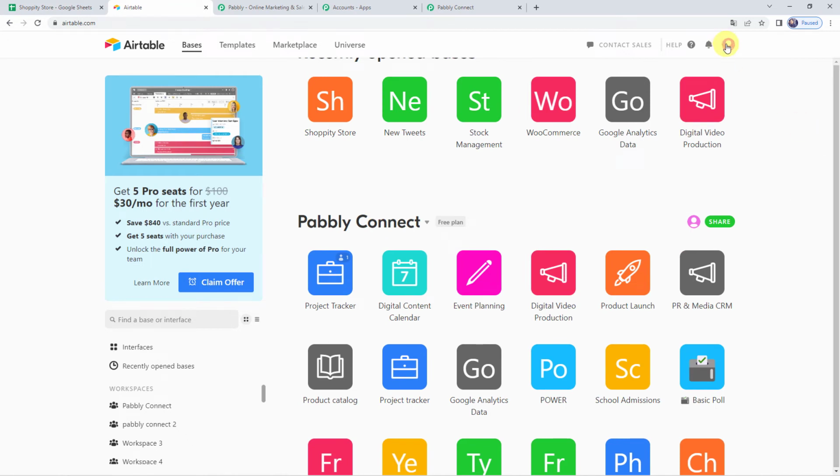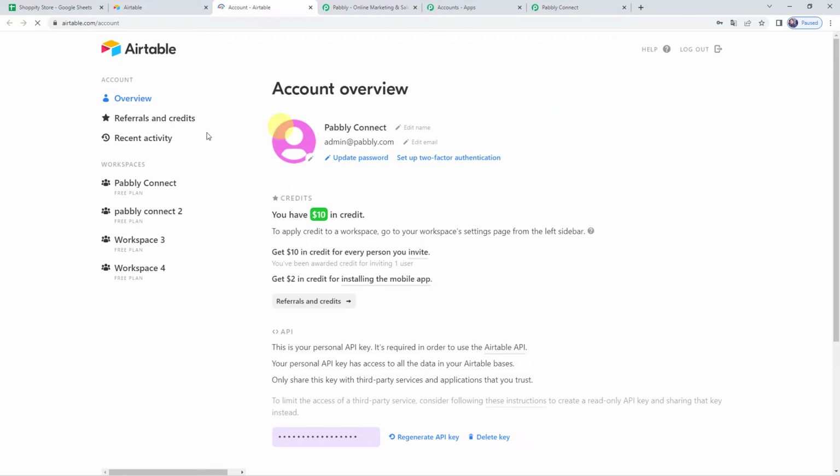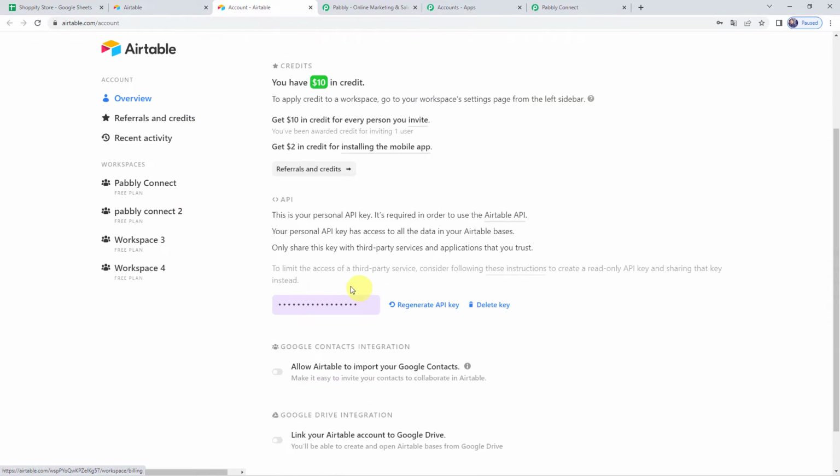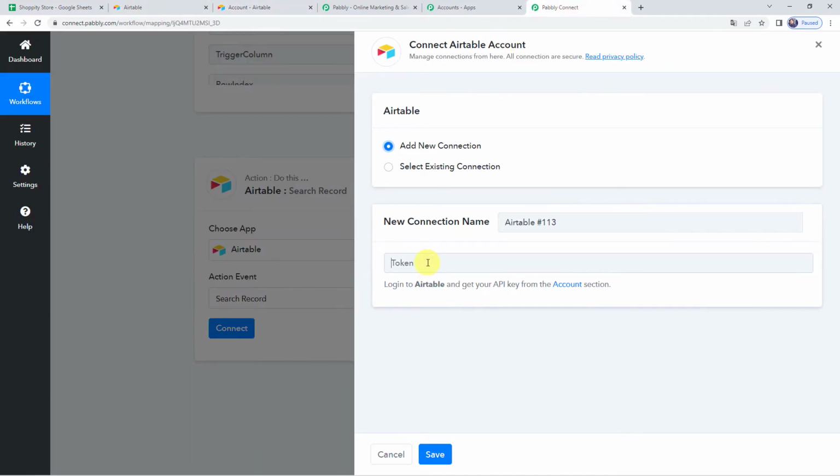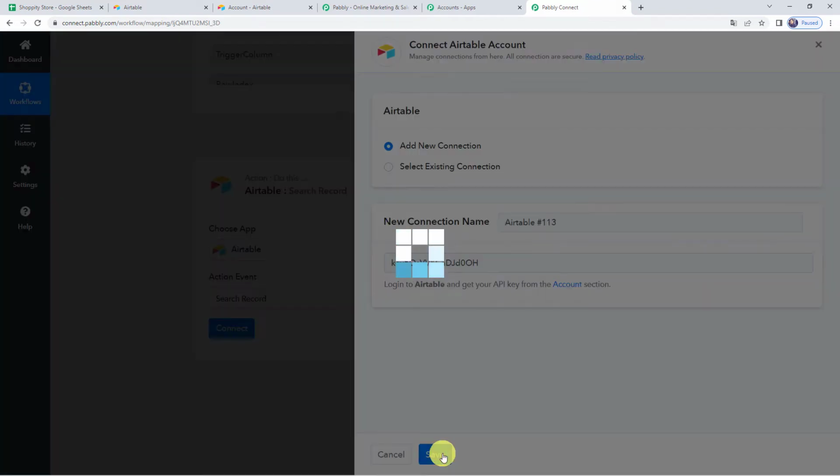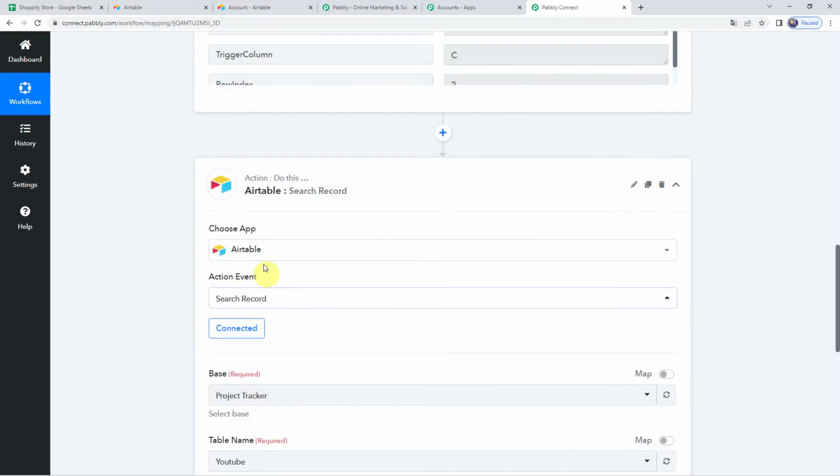Here we have to come to profile, click on account, and here we can find the key. So we are just going to copy this API key. We'll move back to Pabbly Connect and paste the key as a token over here. Now let's click on save. Okay, and now the Airtable account is connected to Pabbly Connect, just because I was already logged into my Airtable account. So make sure before creating a connection, you're logged into your Airtable account.